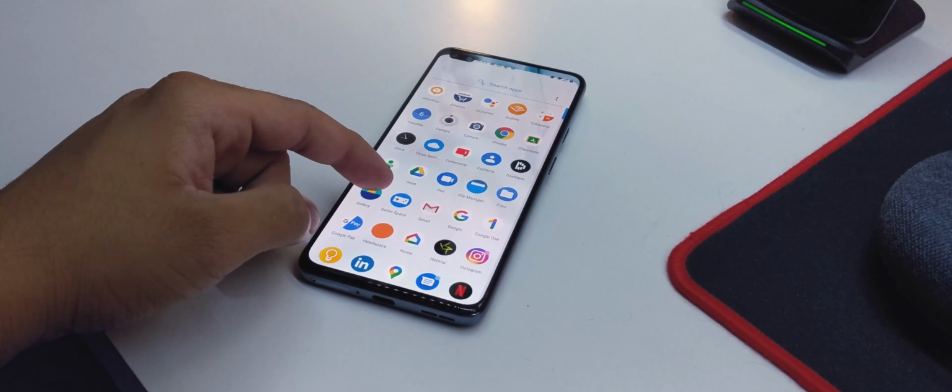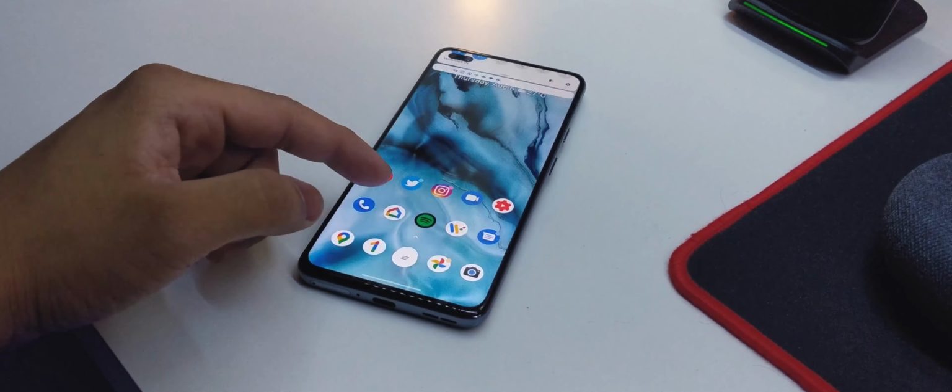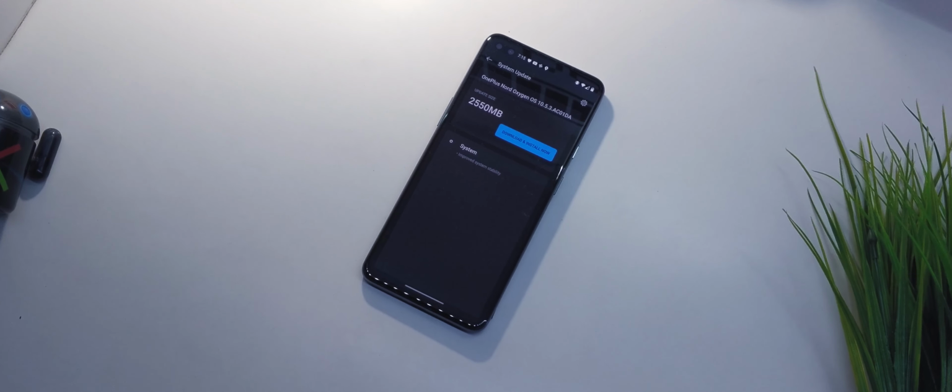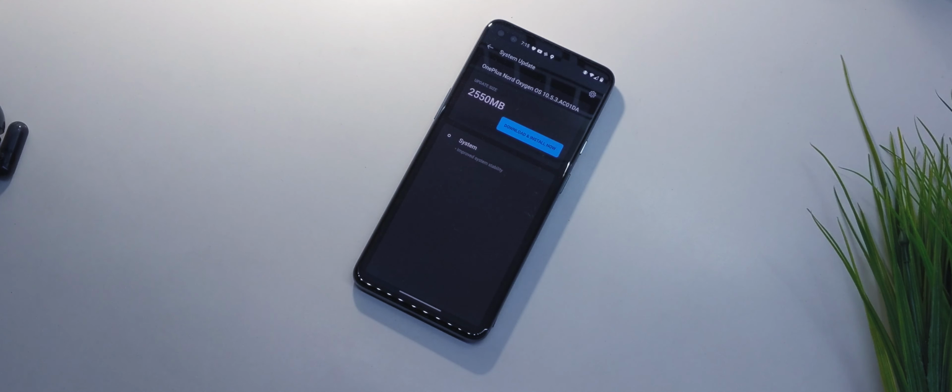So OnePlus recently, like today, a couple of hours ago, pushed out a new OxygenOS update, which was OxygenOS 10.5.3. And the only change log entry said, improved system stability. So what does this mean, and what all changes do we have in this particular update? We'll be taking a look at it in the video itself. So without any further ado, let's get started.